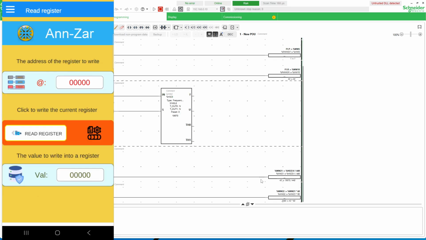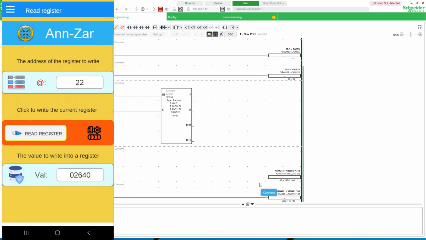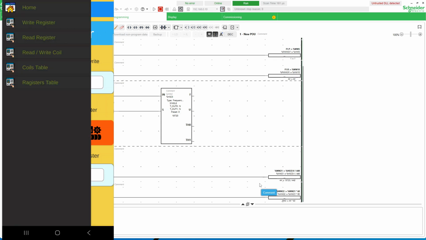With the app, you can also read the speed in RPM. On your smartphone, go to the Read Register tab, set the address to read to 22, and click the Read Register button. Here, we can see that the motor is rotating at a speed of 2640 RPM, with a duty cycle value of 50%.